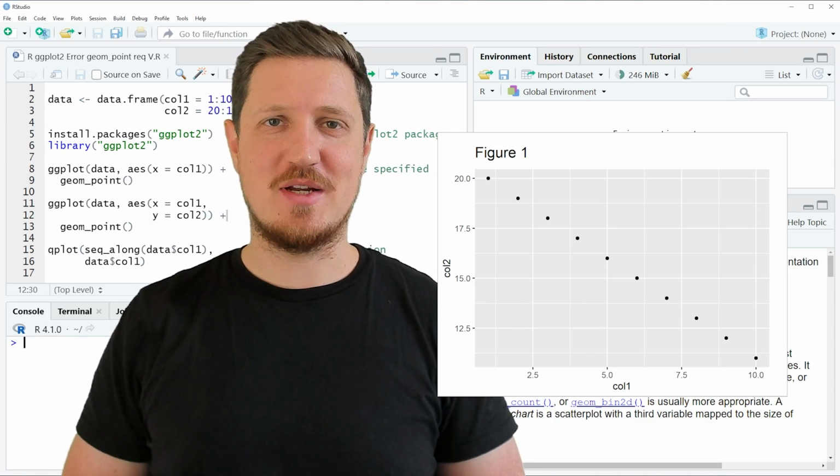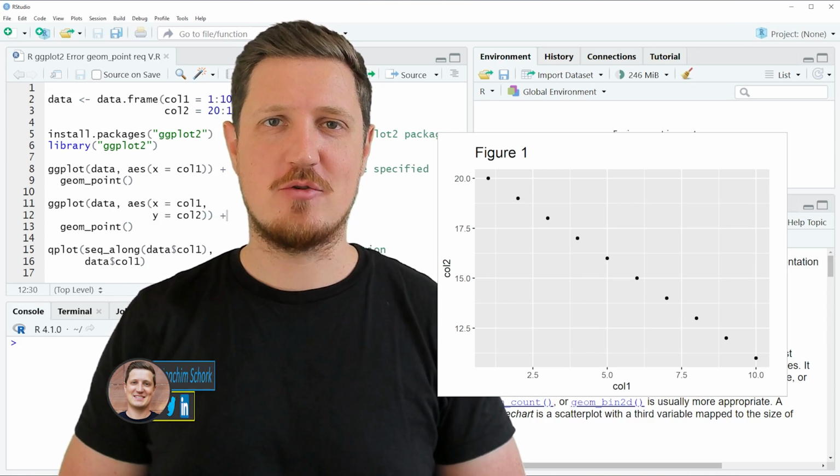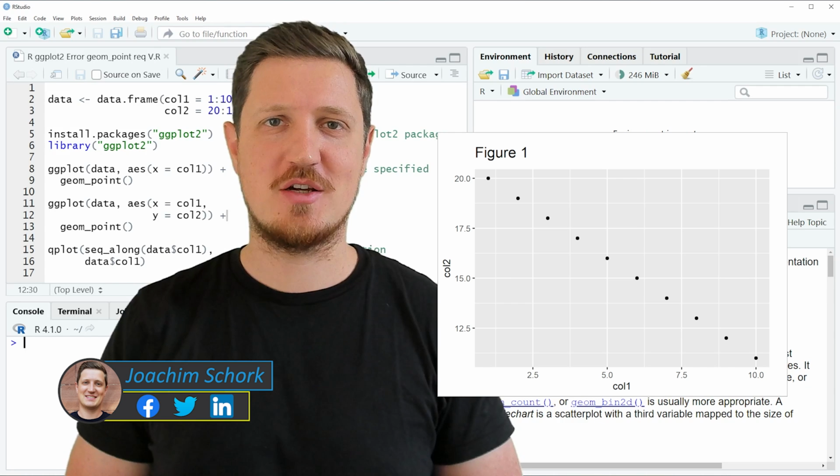This tutorial explains how to deal with the error message of the ggplot2 package "geom_point requires the following missing aesthetics" in the R programming language. So without too much talk, let's dive into the R code.